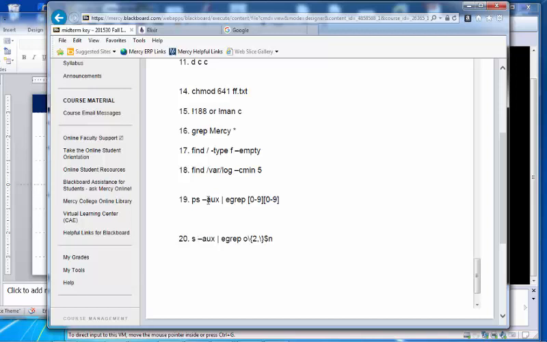So the first character should be a number, followed by another bracket 0 to 9. Therefore, another digit, so two digits. With ps minus aux, any process information that contains two numbers, then I want to extract it. That's question number 19.